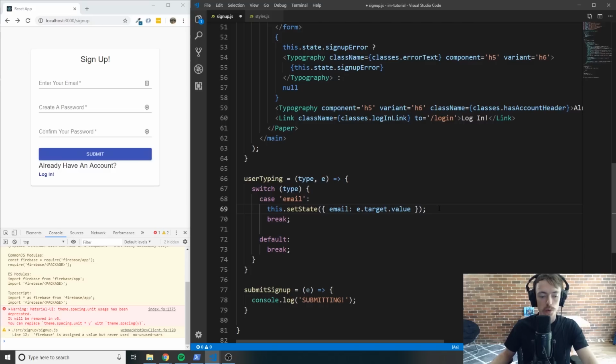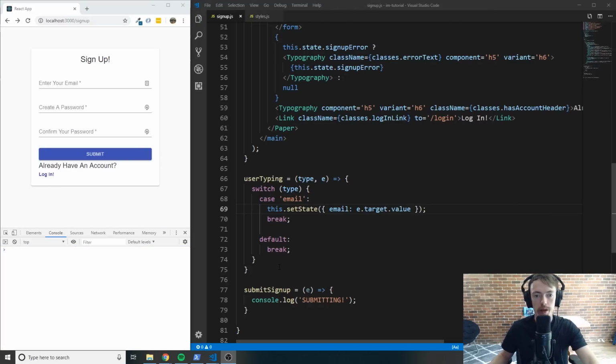And so I'm actually going to save this and demonstrate this in just a moment. So first, let's go ahead and continue building our userTyping switch statement.